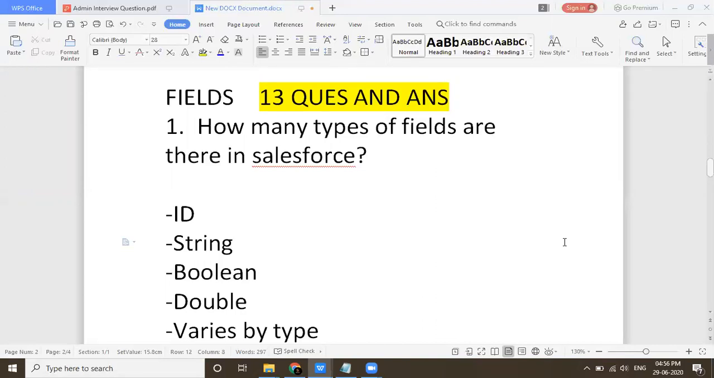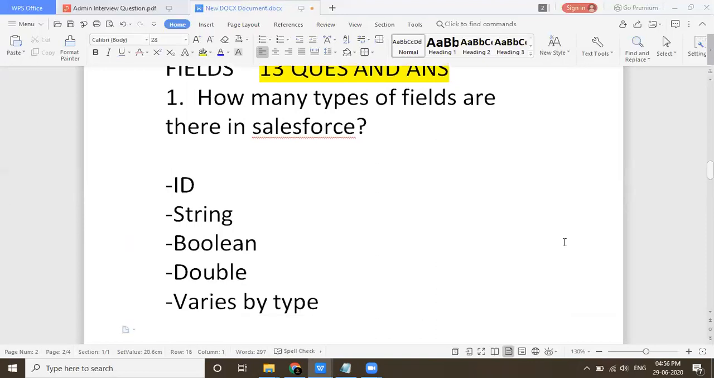So what are fields? We are creating fields in an object, right? Everybody knows about fields. How many types of fields are there in Salesforce? There are many types of fields, but the data types under which fields come are 5 data types: id, string, boolean, double, and varies by the type.